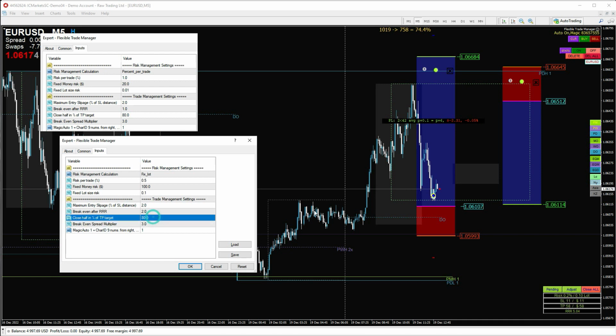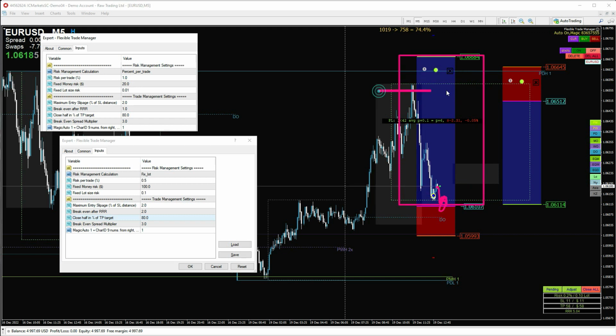Last thing, close half of the position at a percentage of distance to TP, 80%. So what does this mean? If I am executed in here, the distance to the TP, this is 100% to the TP, and at the 80%, so I can set, let's say, 80%, the EA will close half of my position in here, right? So if my lot size is 0.10, it will close 0.05 at 80% of the distance to the target, right?